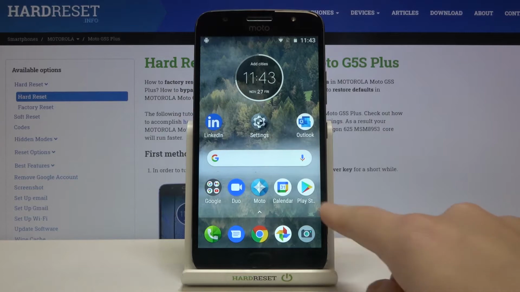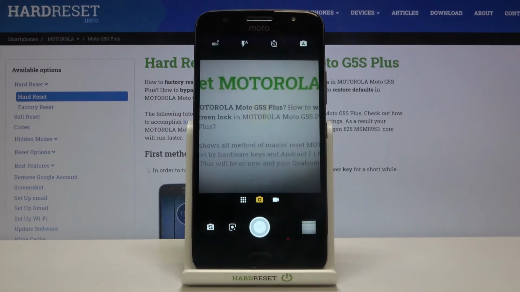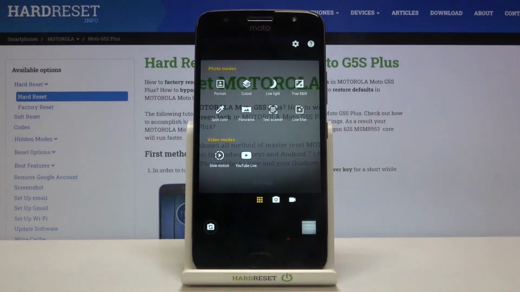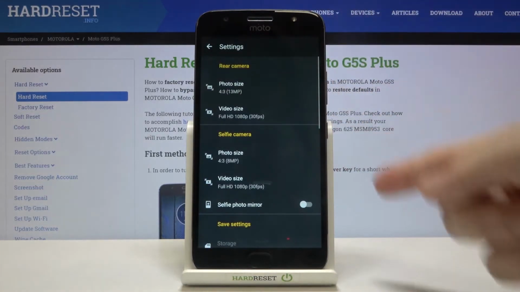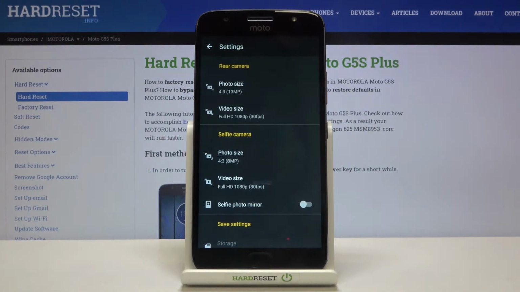So let's start by tapping on the camera button to open it, and for now we are in the standard photo mode. Here let's slide to the left to get access to more options about the camera we can manage, and let's move to the right corner to this button, the second from the right. By tapping on it we can open the advanced camera settings.